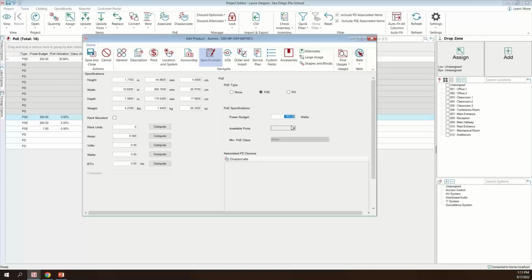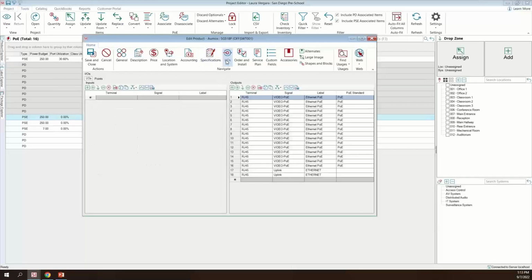Now, the available ports here is a read-only field that is reading your PoE ports. So that's another new concept in the software as well, which ports actually provide power. So once an item here is marked as a PSE, when you go to the IOs column on the outputs, you'll see a PoE standard. And this is a drop down of all the standards. Just go up here. There's none, passive PoE, and then you can just see down here, listing their wattage. So you will want to set those up for your PSE devices.